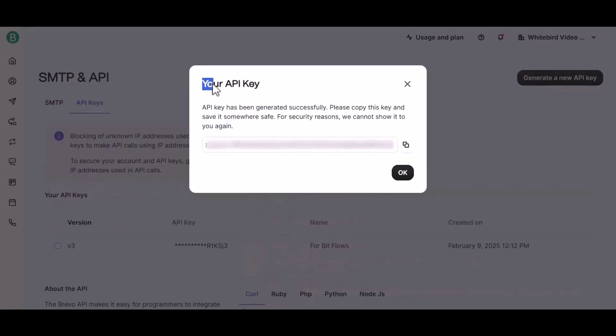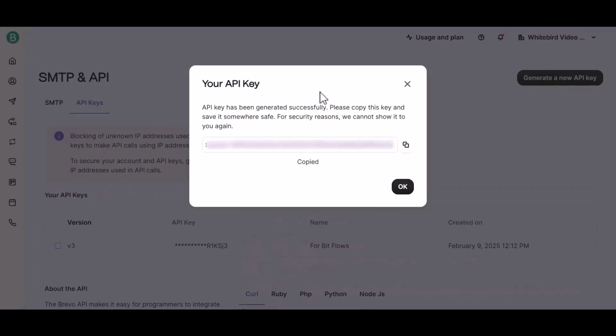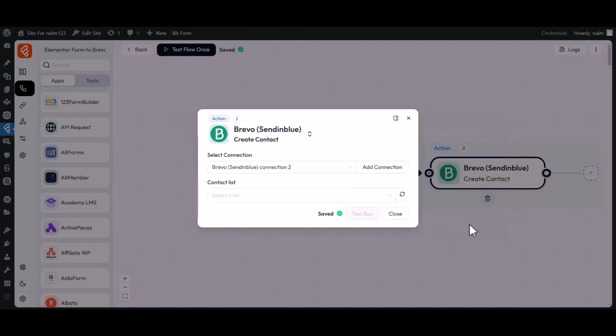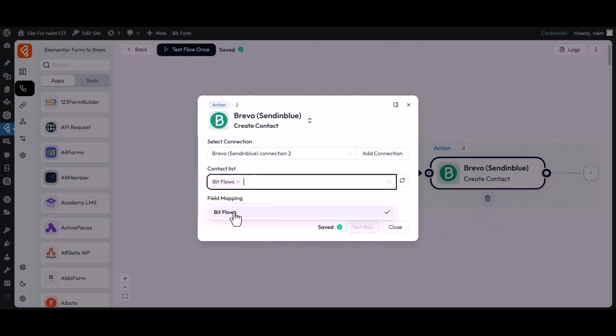Once your API key is successfully generated, then copy it. Now, return to the BitFlows builder and paste the API key into the value field. Then click the Connect button. Your Brevo node is now successfully connected to BitFlows. Next, select a contact list from the drop-down menu that you have already created in your Brevo account.